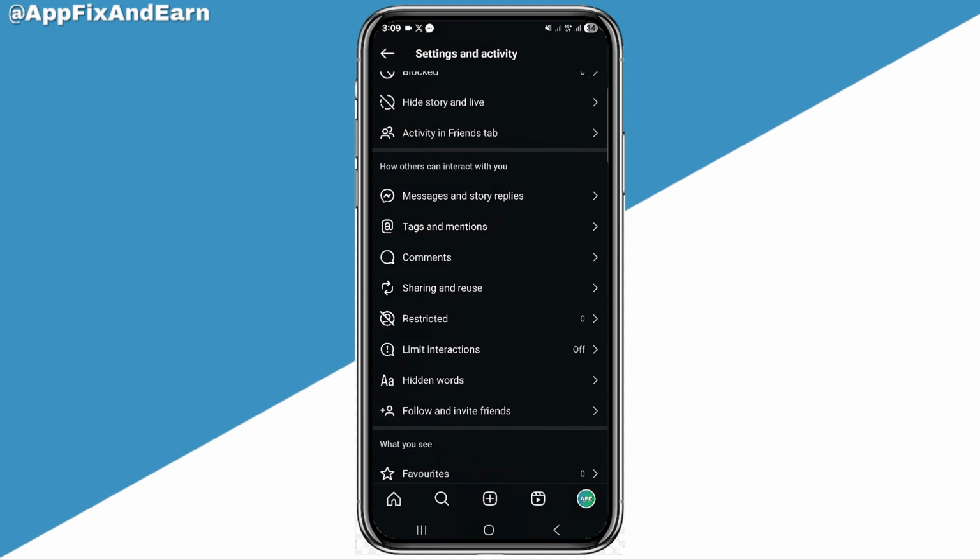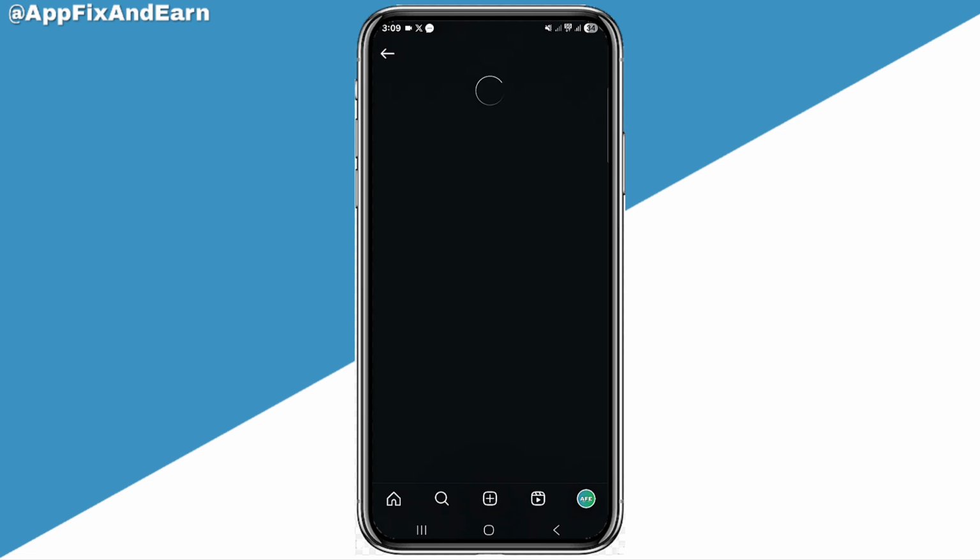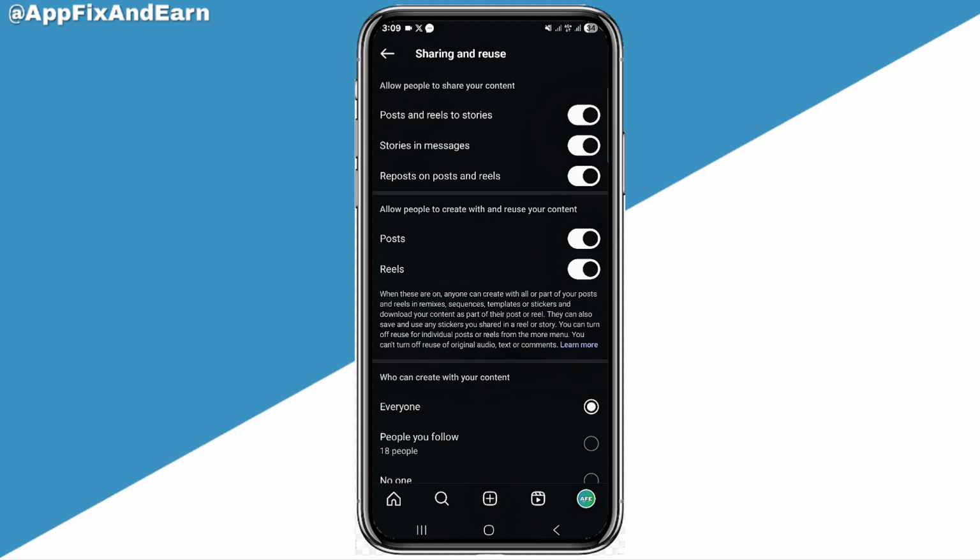Looking right here, you can see where it says sharing and reuse. You need to go ahead and click on that in order to expand this section. So looking here, you can see where it says repost on post and reels. That's the third option. So you need to go ahead and turn it off like this.